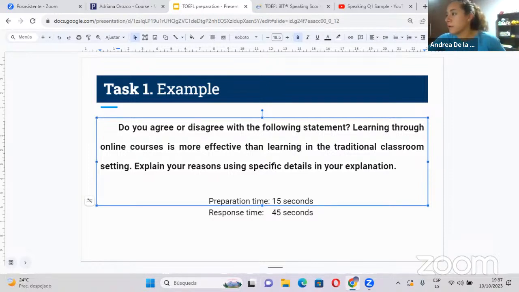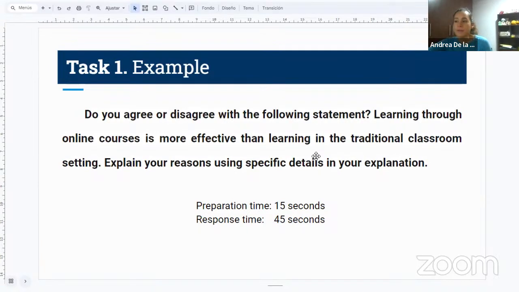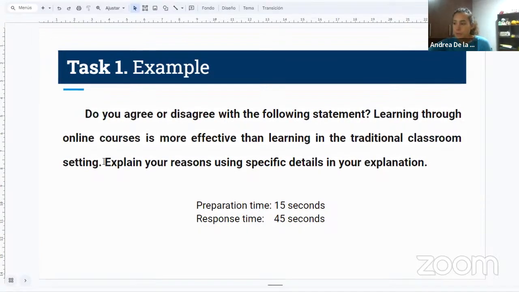Okay, guys, perfect. This was the question. Do you agree or disagree with the following statement? Learning through online courses is more effective than learning in the traditional classroom setting. As you guys can see, this is a closed question. What does it mean if we have a closed question? It means that you have limited options. You have very limited ways in which you can answer this question. In this case, we only have 2 ways to answer this question. Can anyone tell me what are the 2 options that we have?